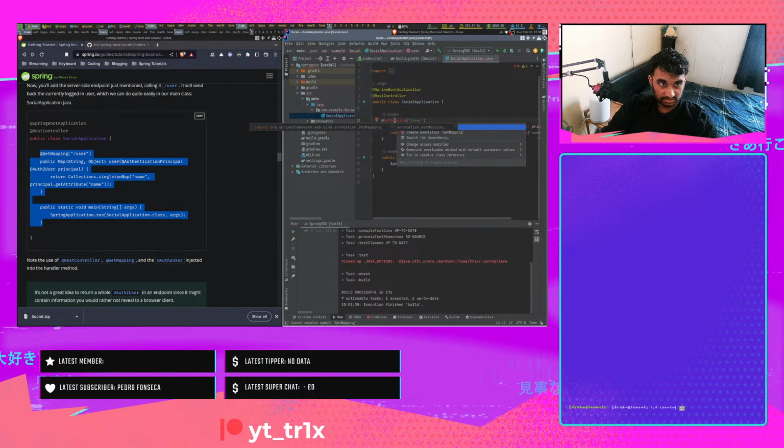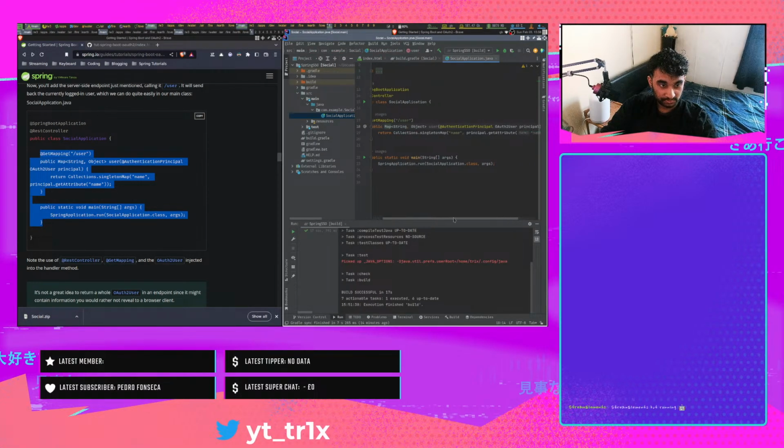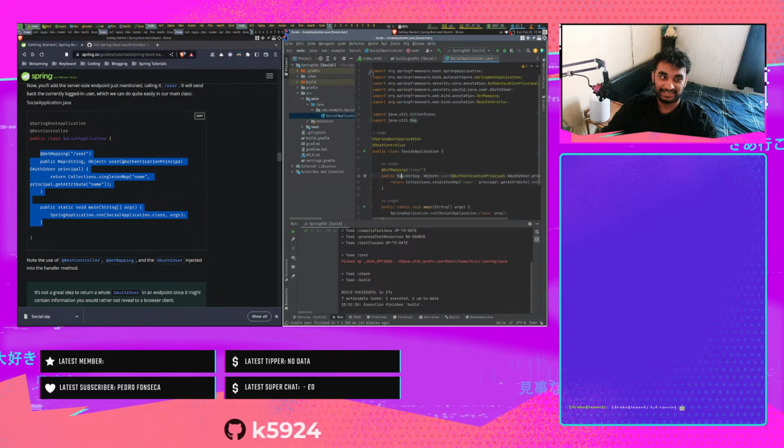Alt Enter, import. Alt Enter, import. Enter. Enter. This one. This one. And that's why I like IntelliJ, because it just handles everything for you. Like literally, if you guys saw before when I was in Neovim, I have to handle all of those imports myself and figure out, okay, where does this library come from?